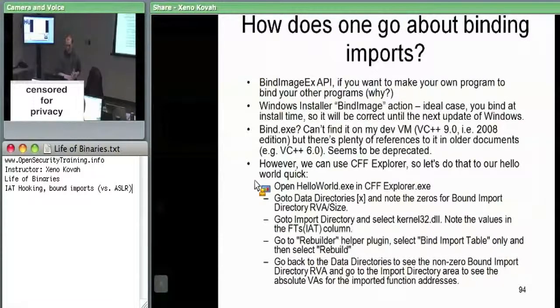Since there is no bind.exe in our setup, we're actually going to use CFF Explorer in order to bind Hello World. We're going to compile Hello World, look at the imports for Hello World to see that, okay, by default it does not bind. And then we're going to use this tool to tell it, okay, force those imports to be bound.